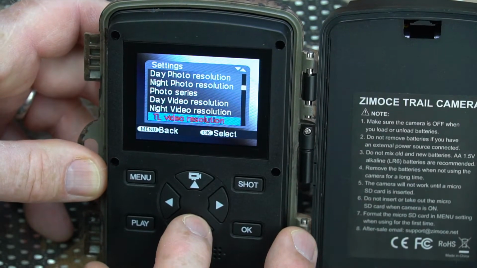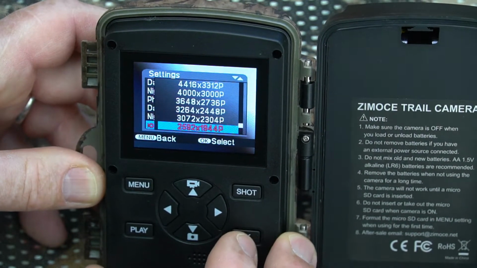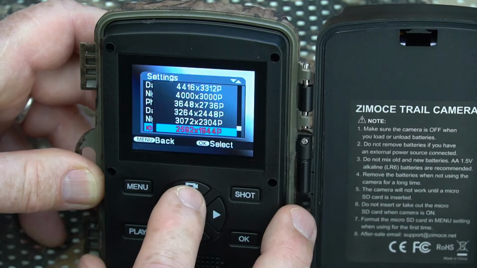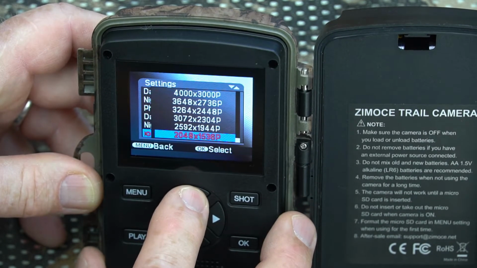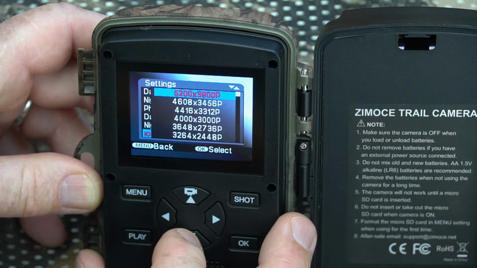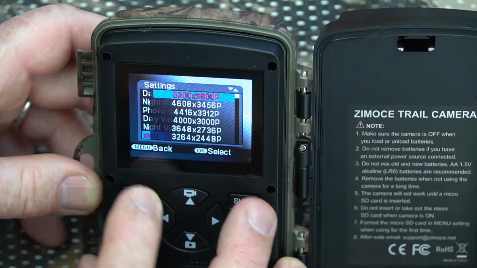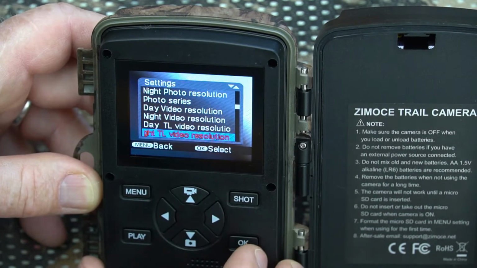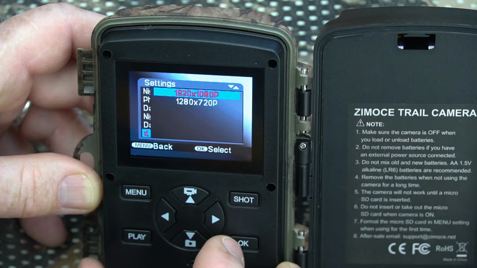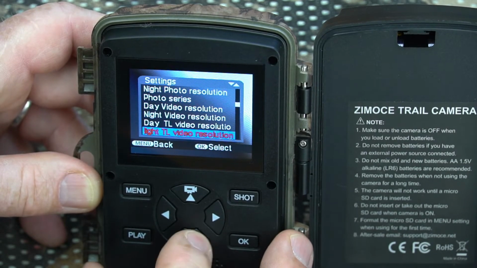Okay, so day TL video resolution. This is time-lapse resolution. If you wanted to do a time-lapse video, you can set the resolution of your daytime video resolution. You can go all the way up to 5152 by 3900p. Okay, I'm not going to be using that, but that's your settings there. Okay, so daytime time-lapse video resolution, nighttime time-lapse video resolution, same thing. Only adds up to 1080p HD there, so we'll go back now.